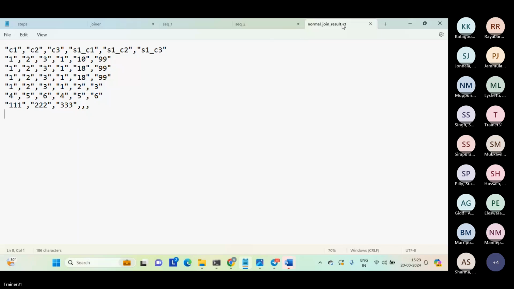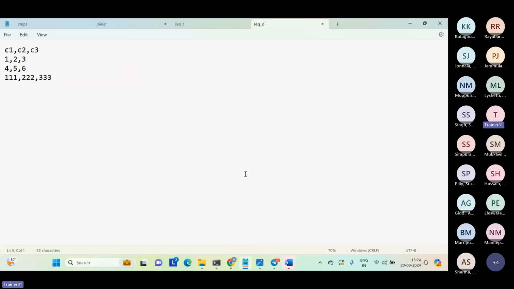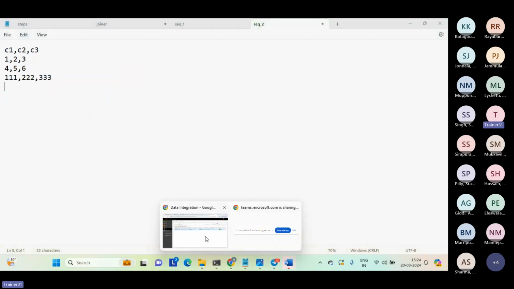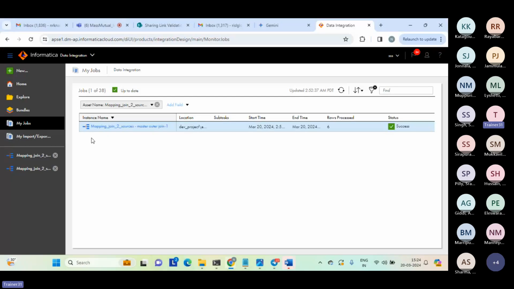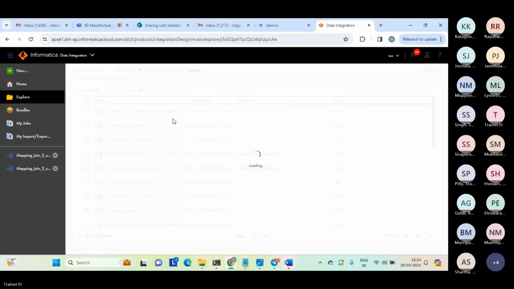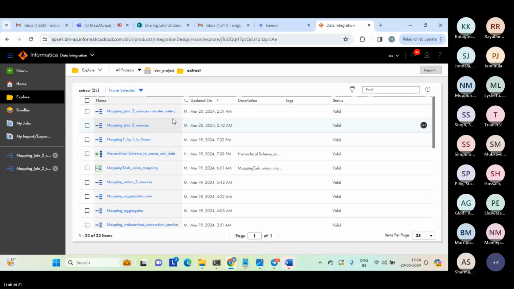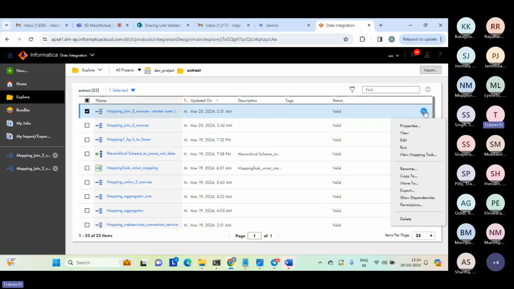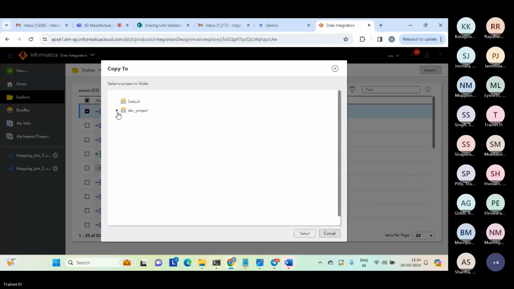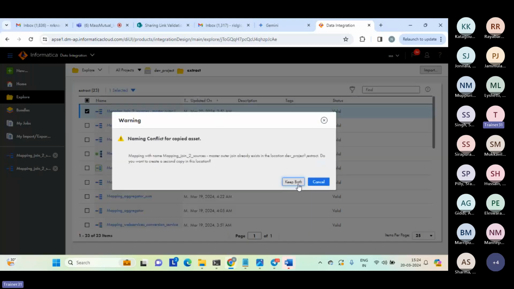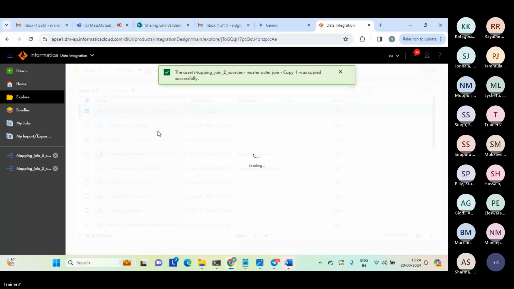Fantastic. So now let us repeat the same procedure quickly because we've already done it, right? So go to Explore and rename the same mapping with the right outer. Select it, go to the right side and copy it to the same location. Keep both.